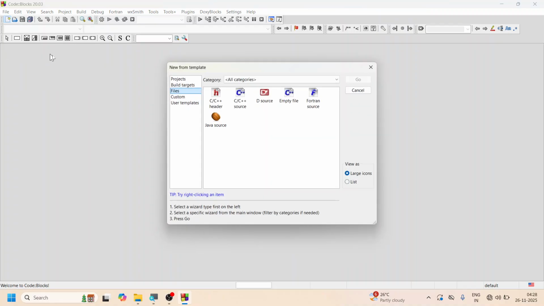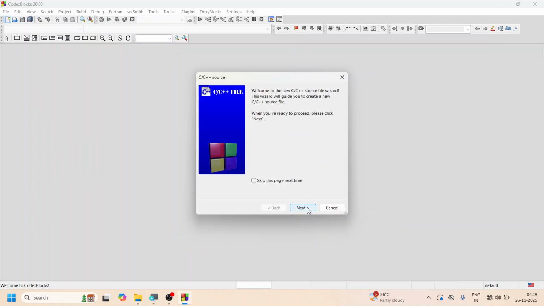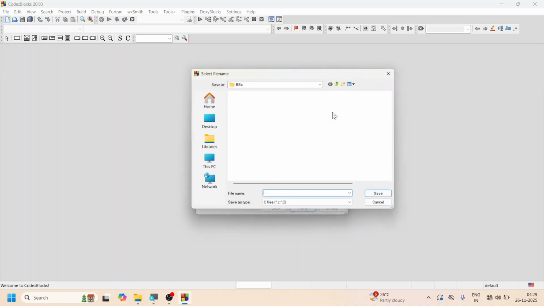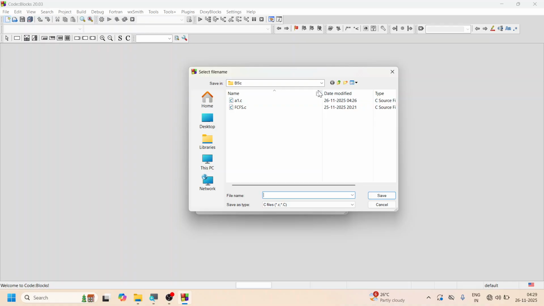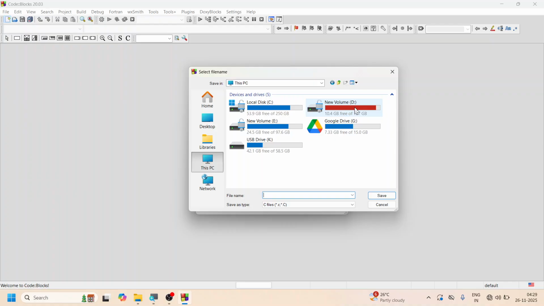You can create a new file, select C or C++ as your source code, click on Go, then click on Next, select C as your source, click on Next. You will find a three-dotted button over here. Just click on this one and select the appropriate folder. During the examination, you will be asked to save your file in the D drive. So just click on My PC and then select D.